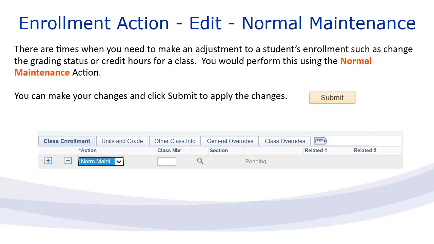There are times when you need to make an adjustment to a student's enrollment, such as change the grading status or credit hours for a class. You would perform this using the normal maintenance action. You can make your changes and click Submit to apply the changes.